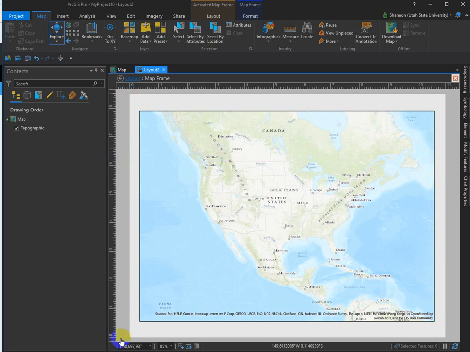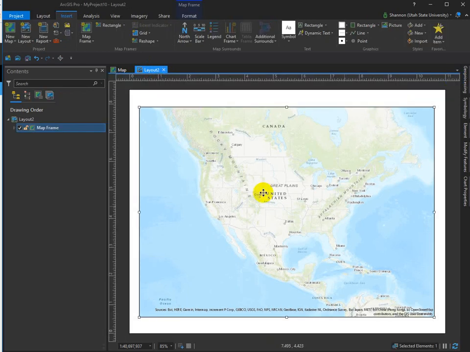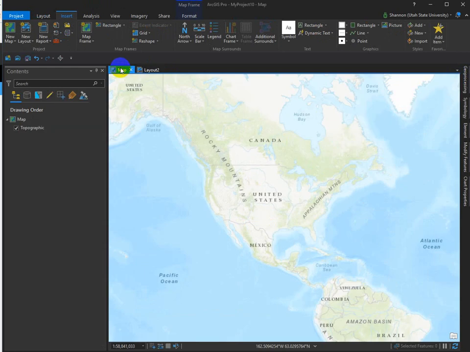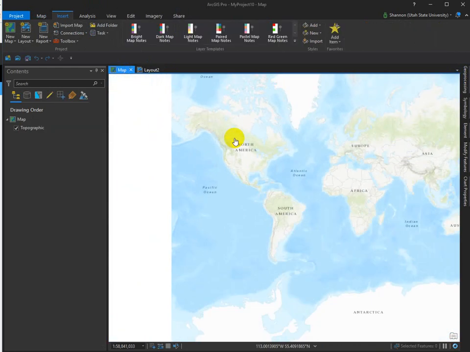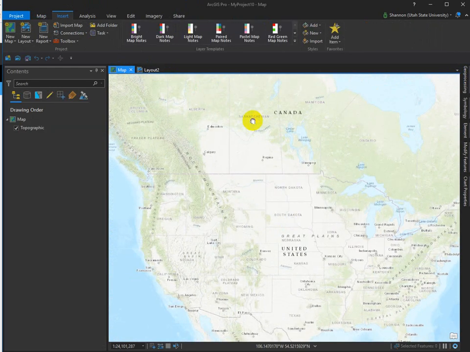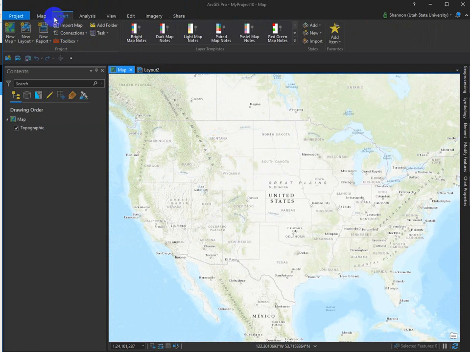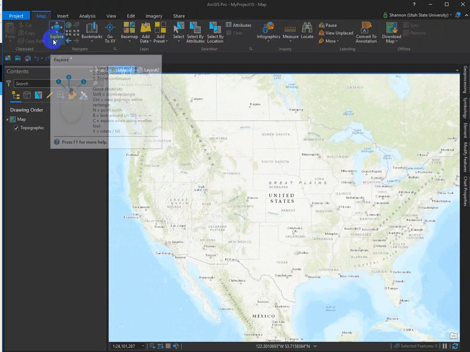So you can see this gray bar. This means that basically I'm functioning within the map itself, not the layout. And I can close that and go back, and it locks it like that. If I go back over to the map, I can zoom in and out and affect this. I can pan. And this is all using the Explore tool here on the Map tab.